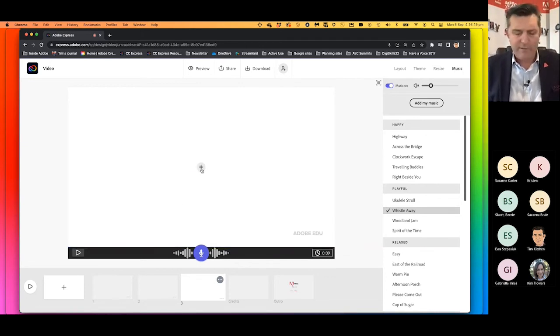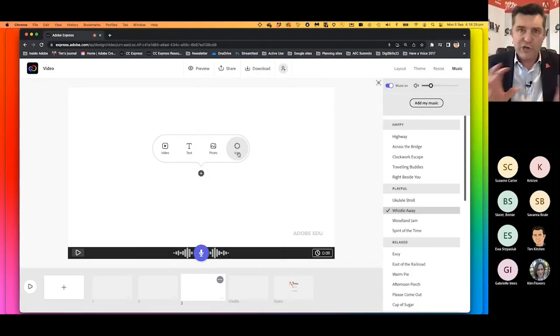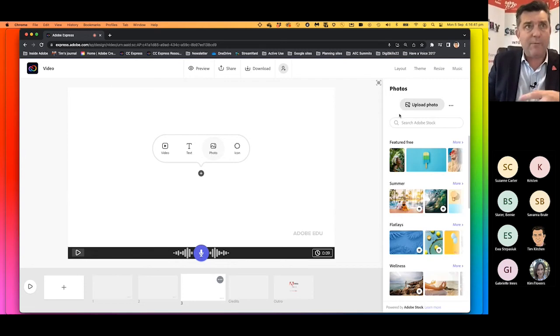Now, if I hit this plus symbol right in the middle of our stage, I get the option of adding video content, titles, photos, or icons. Icons or shapes, as they're sometimes called in Adobe Express as well. I'm going to choose a photo in this case, and I can go to Adobe Stock and start loading in any photo that relates to whatever the topic is.